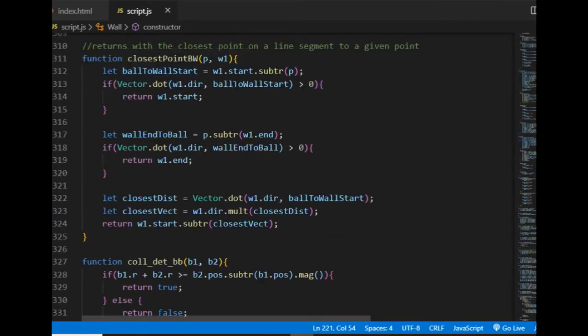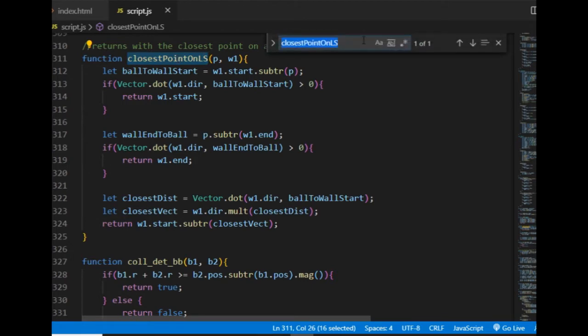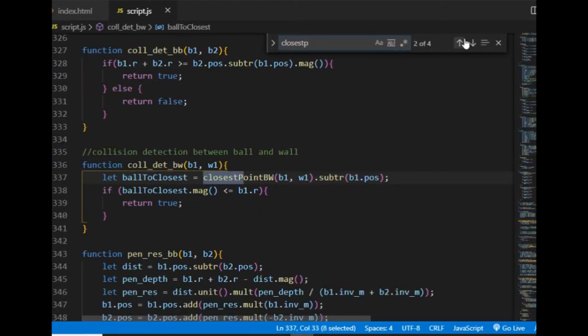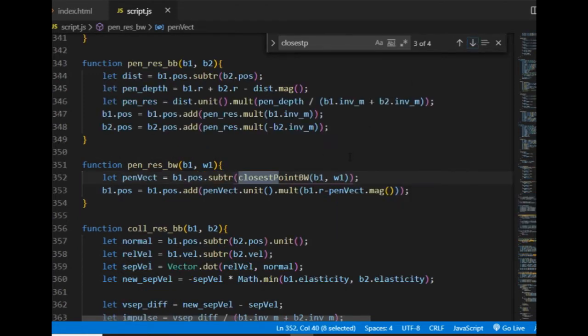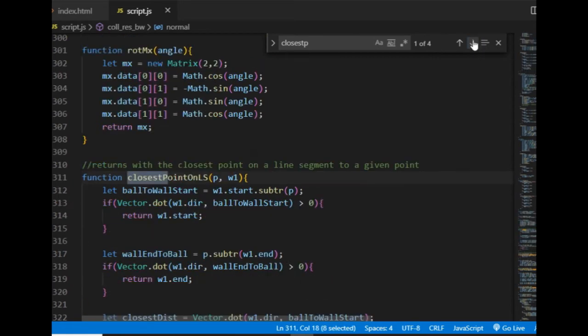And I also want to give a new name for this function, closest point on line segment, because it's not necessarily a wall anymore. And whenever this function gets called, I need to use this new name. And also I need to give the ball's position as the first argument, because the first argument from now on is a single point and not a ball. And that should be it.